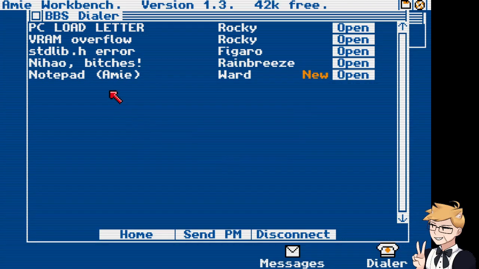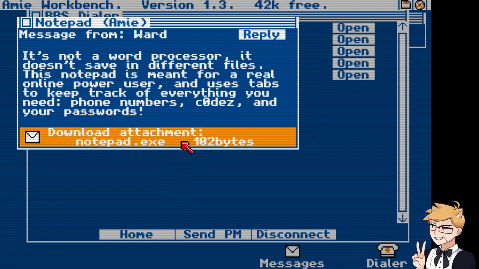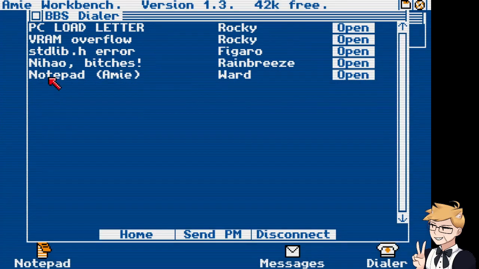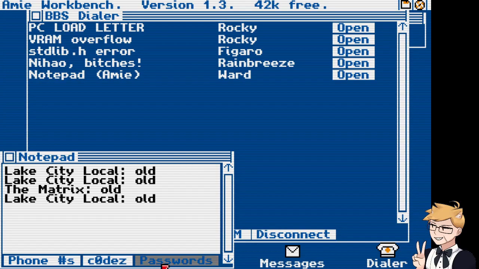Download this. Notepad, Amiga. It's not a word processor. It doesn't save in different files. This notepad is meant for a real general power user and uses tabs to keep track of everything. You need phone numbers, codes, and your passwords. Nice. Okay. So finally I get a notepad to write some stuff down. Oh! And it all automatically saves stuff. Okay, I don't need to write anything down. Saves stuff for me.